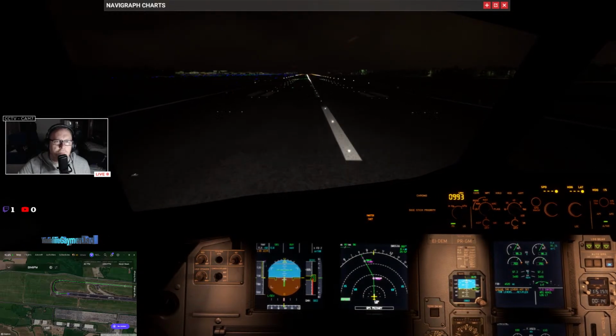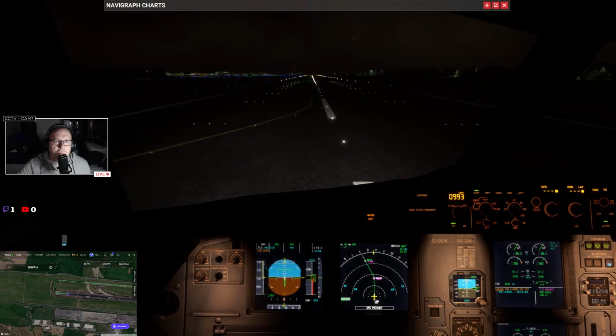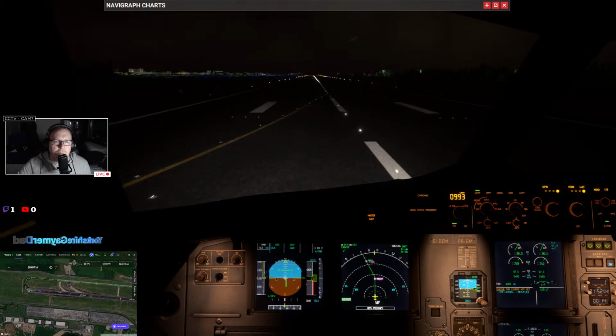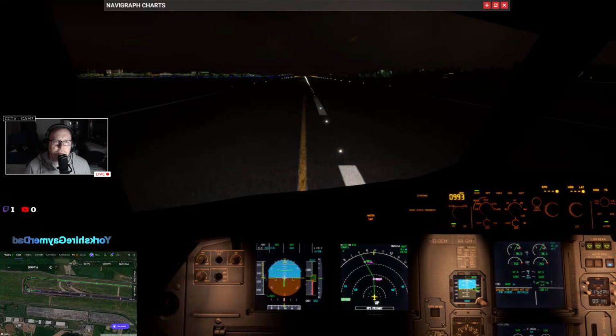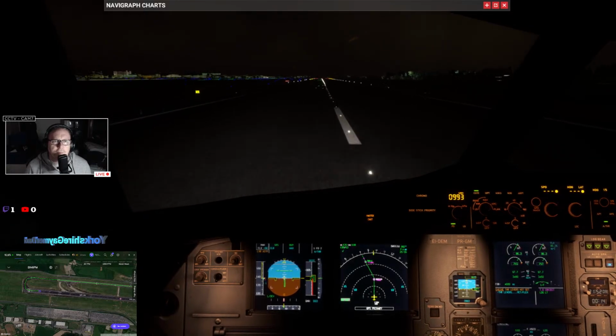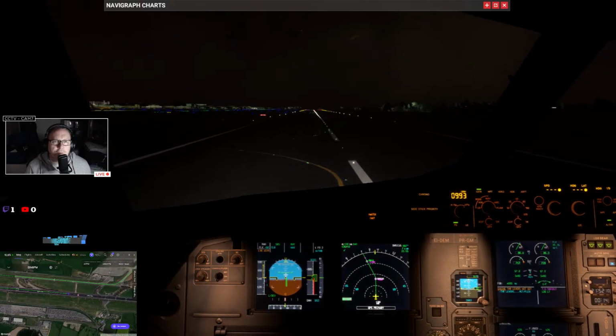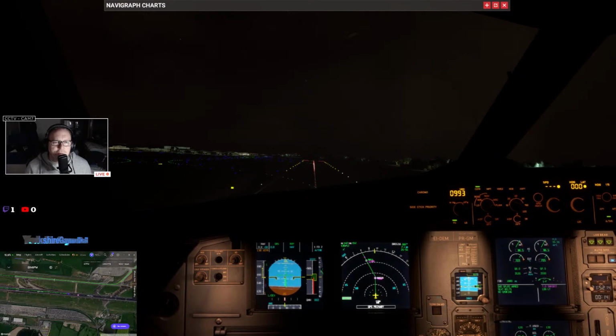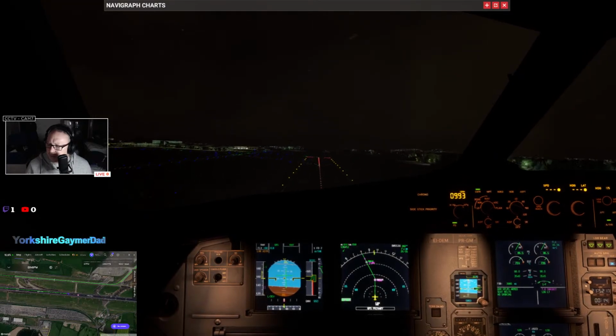We are at 100 knots, pressure off the stick. And V1, take my hand off the throttles. V1, V-rotate, rotate. Positive rate of climb, gear up.